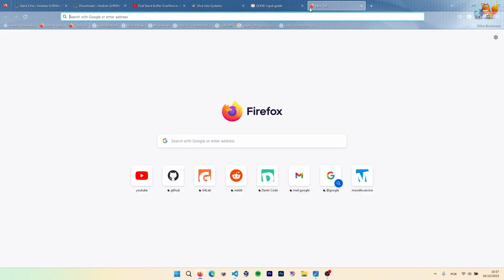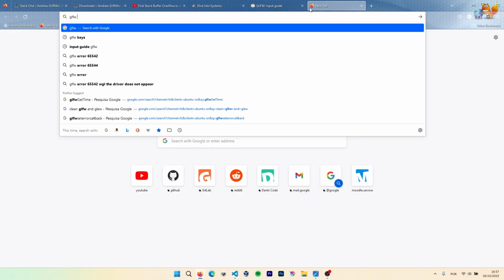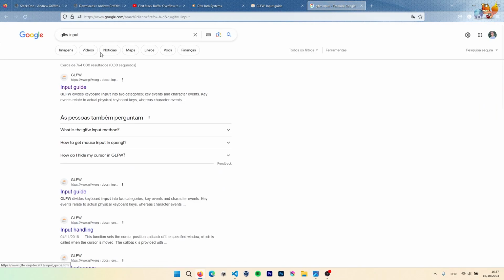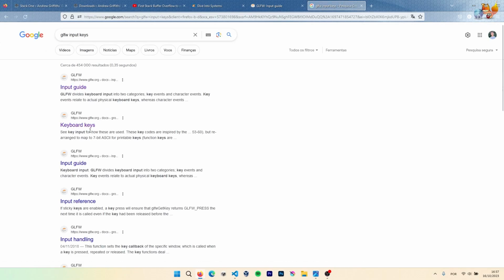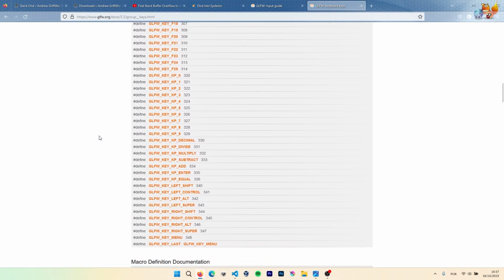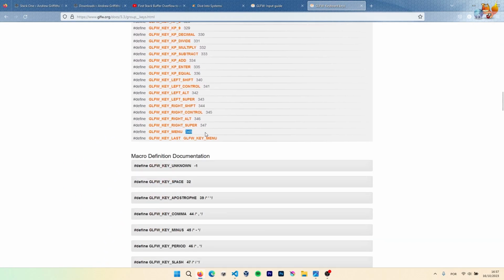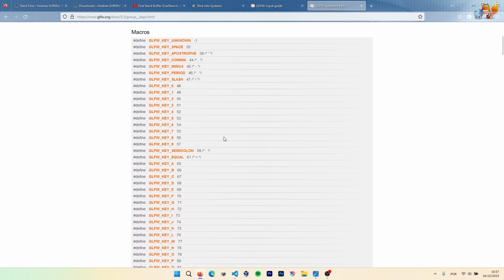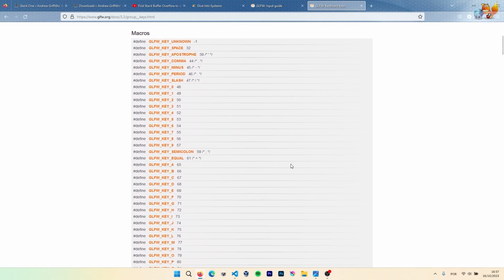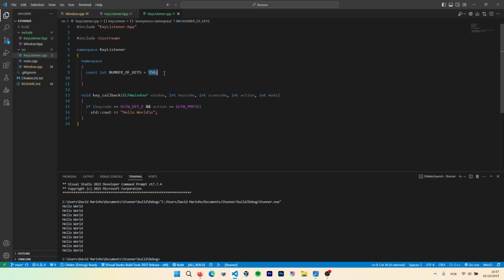350 because if we search for GLFW input keys, keyboard keys, you can see that we have 348 key codes. That is what we are looking for. So I'm going ahead with 350. Let's declare a boolean array of keys with 350 booleans, all of them starting with false.